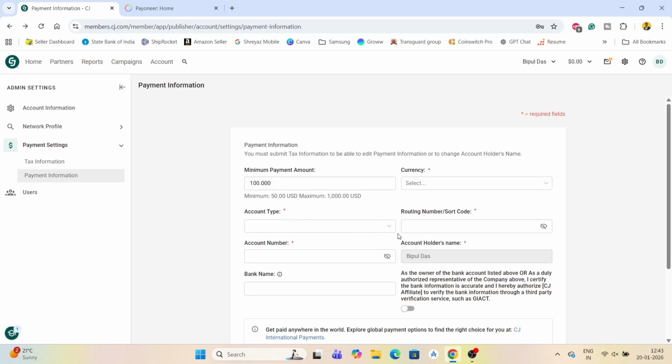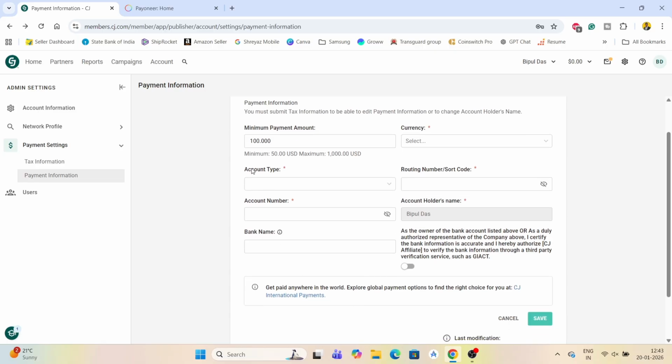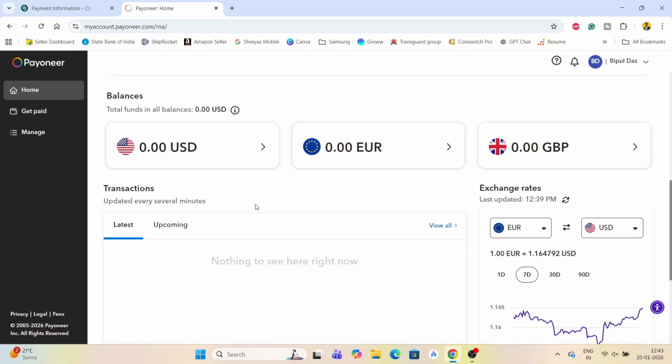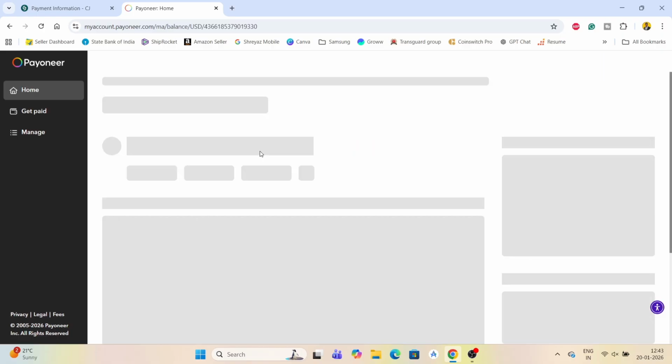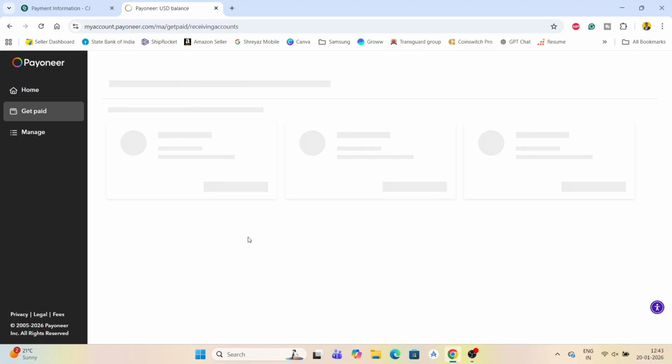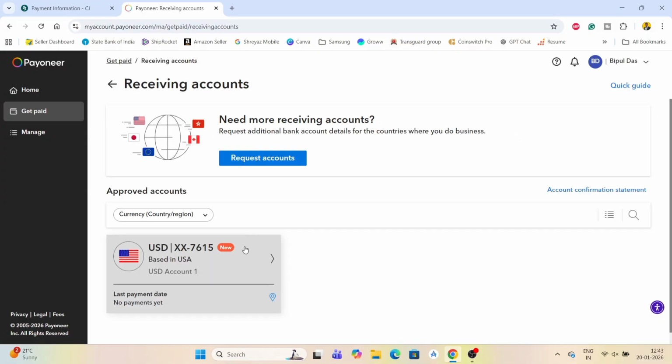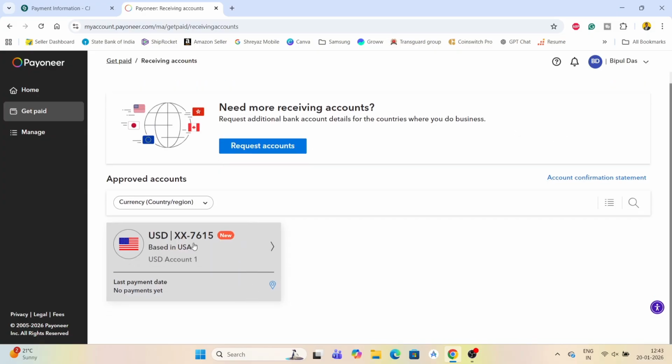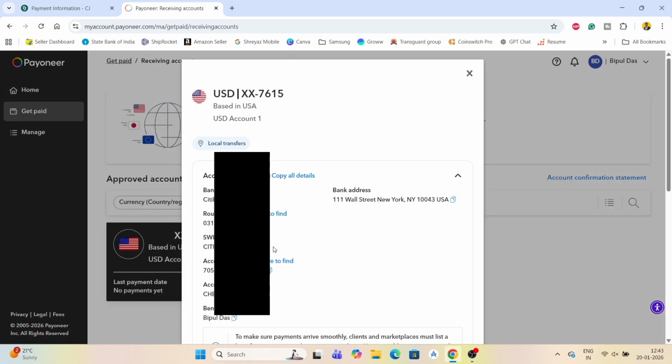So as you can check, we are back again in the CJ payment information portal. Here I will enter my USD bank account details. I have already created that, and here you can just click on USD, and after that you see Get USD bank account details. I have already applied and it is approved, and I have my own bank account details. I will click here again, and as you can check, this is my Payoneer USD account. So we'll click here on USD account, and you can check the details that I have here.